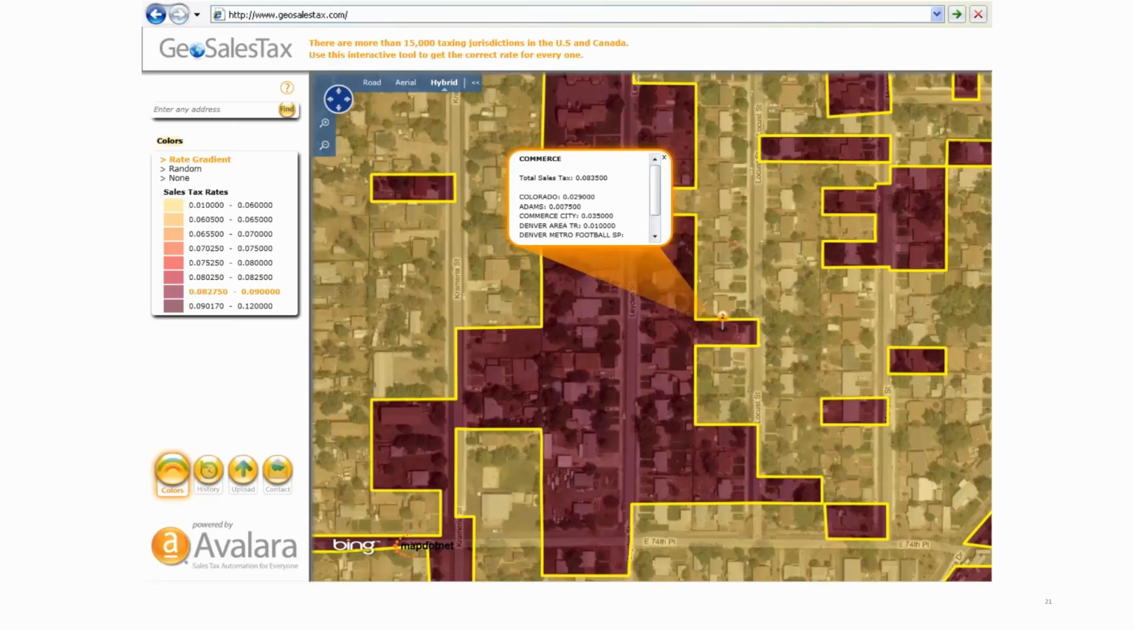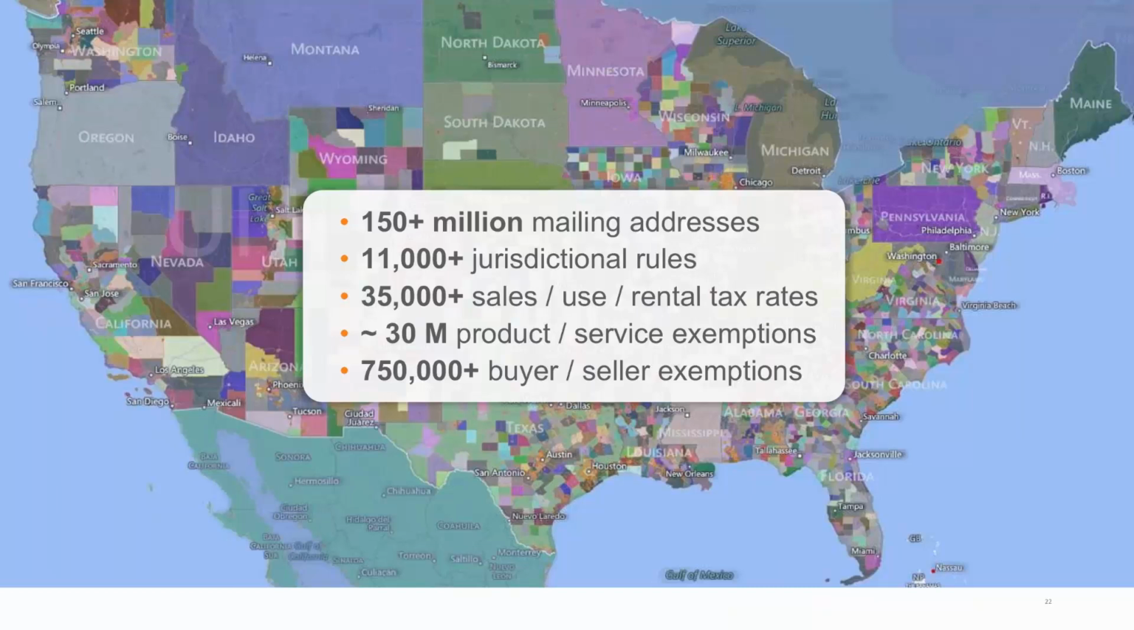So you can see how complex actually getting the right tax rate can be depending on what state you're operating in. From this slide, you can see in the background a real patchwork of different sales taxing jurisdictions. Each different color that you see on this map is a different taxing jurisdiction with a different tax rate. And when you start adding up all the different mailing addresses, jurisdictional rules, exemptions, and taxability rules, it really becomes a very large patchwork and a complex thing to manage.